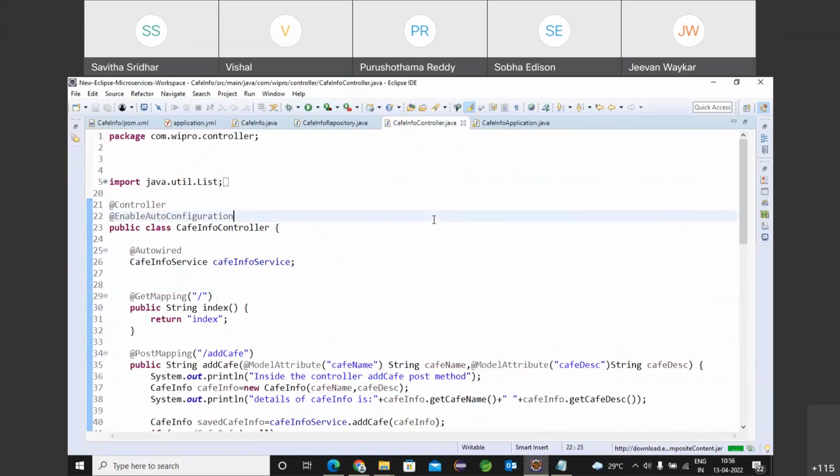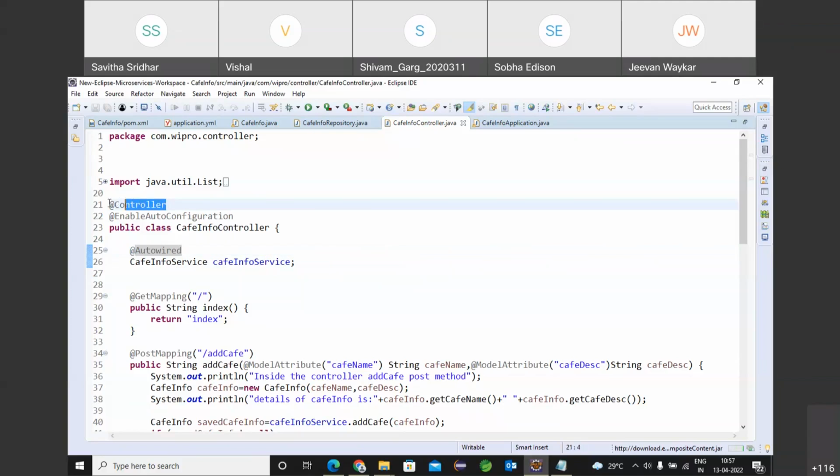Have a look. Right in front of the controller class, which is cafe info controller, I'm using @Controller. When you see the @Controller annotation, what is the hint that you get? Are the methods going to return data, or is it going to return a view? Yes, the majority of the methods might be returning a view. Hence, on the class level, I am using @Controller, isn't it?